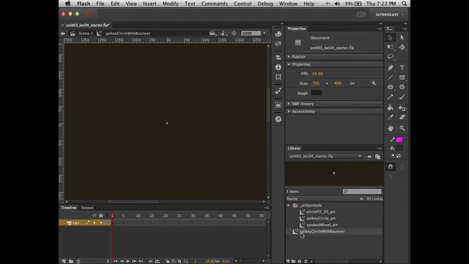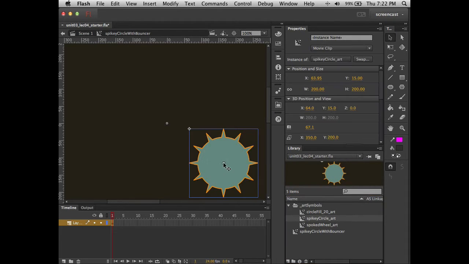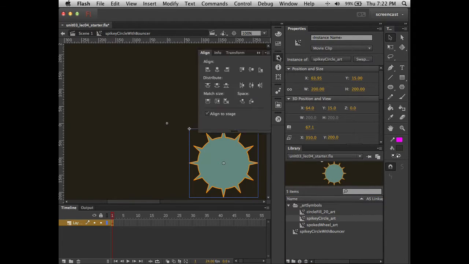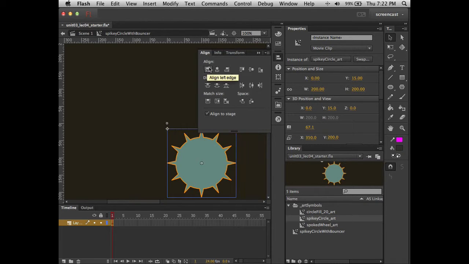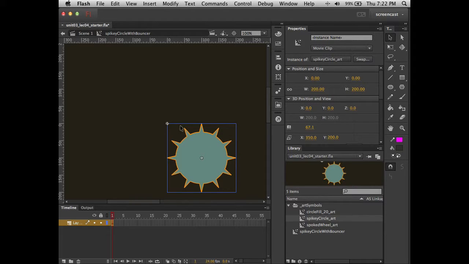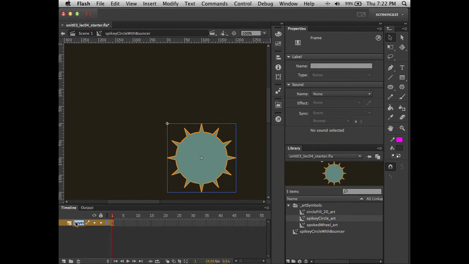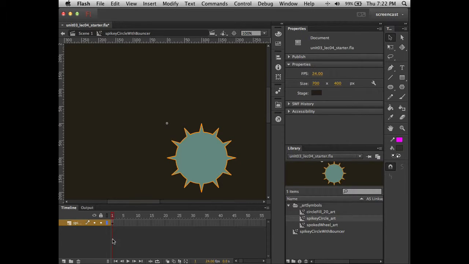Okay, so we have Spiky Circle art. Let's bring that out and we will align it on our timeline. I'm going to align it so that its upper left hand corner is at the registration point of our symbol. Let's go ahead and give this layer a name. I'm just going to call it Spiky Circle, even though I can't really read it on this small screen.